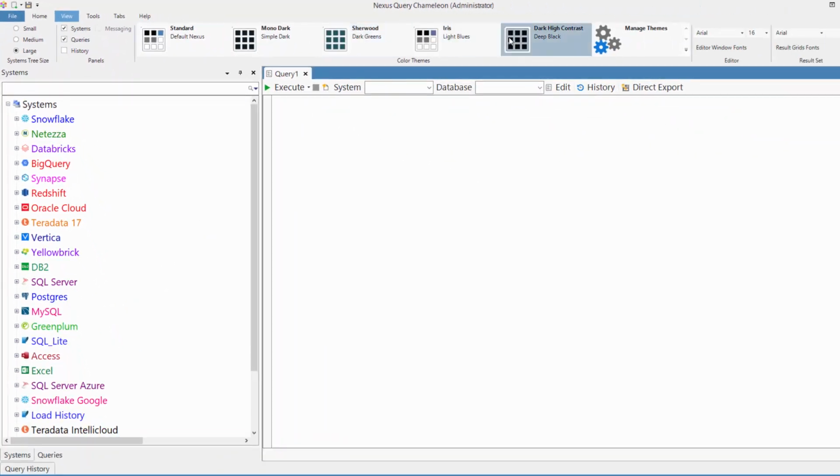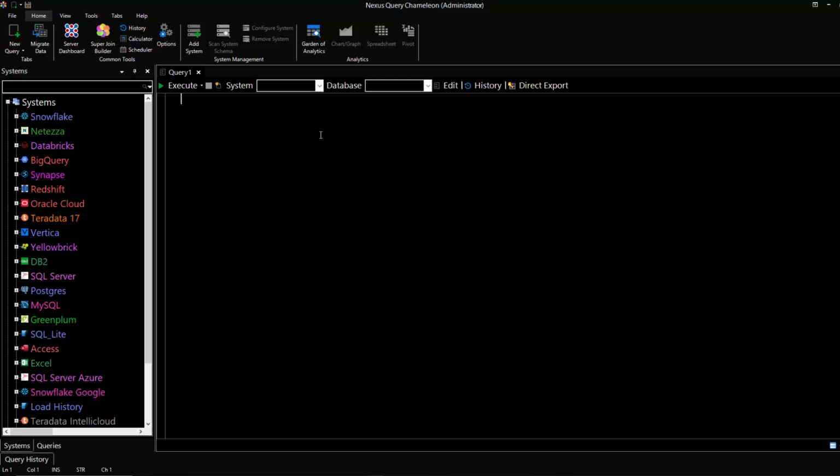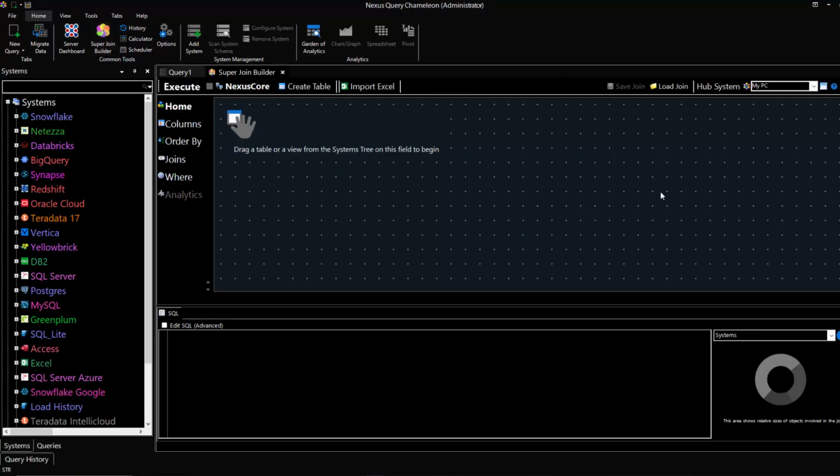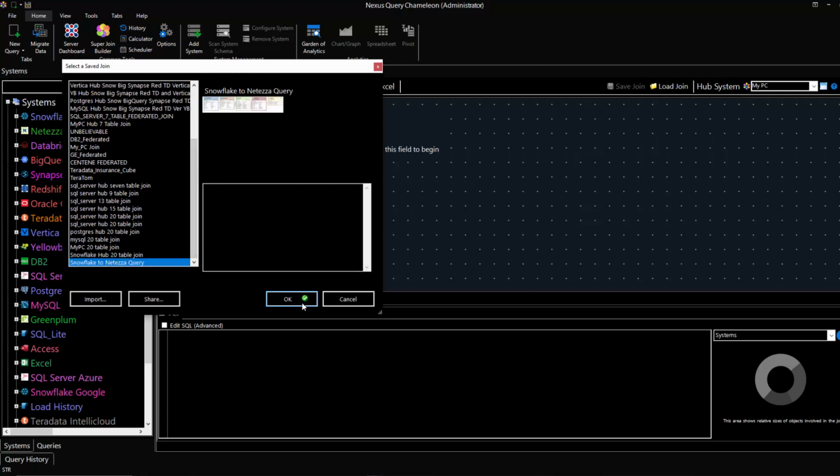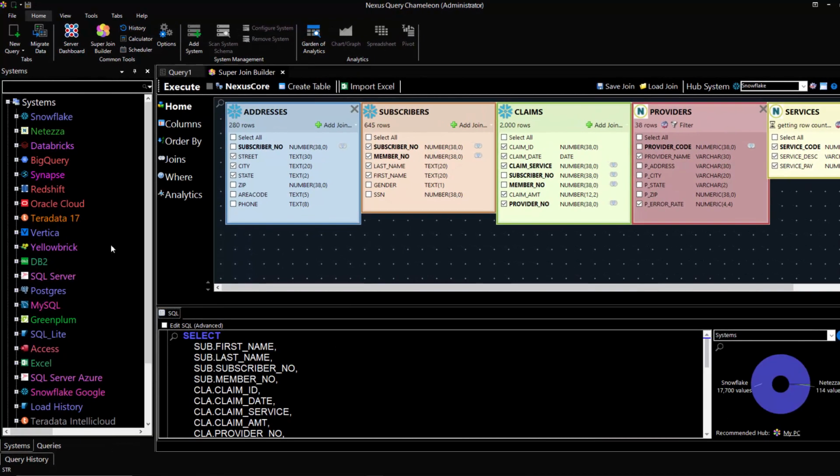Now, I'm going to go to dark mode because it just feels so good. Notice here I hit Super Join Builder. It opens up. I can go here to say load join. Once again, I can load the join that I had before, and right there it is.